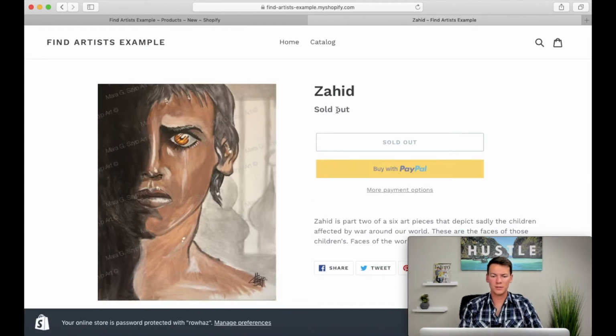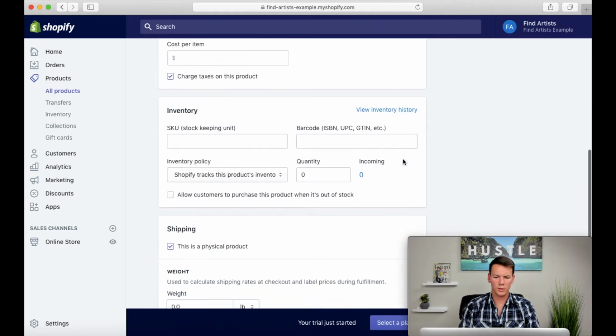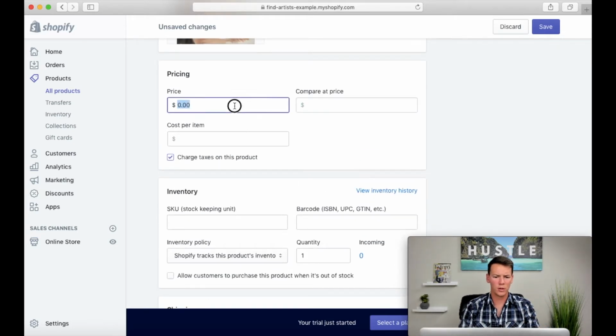So right now it says sold out. But if you can see, it looks like a pretty legit product page that people can buy your art from. So let's add some inventory here since it says sold out. Just scroll down here and add 1 to the quantity. If you're just selling an original, if you're selling prints or something, you can add more to the quantity, however many you have. And we're going to go ahead and add a price.